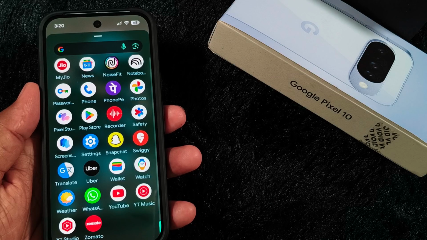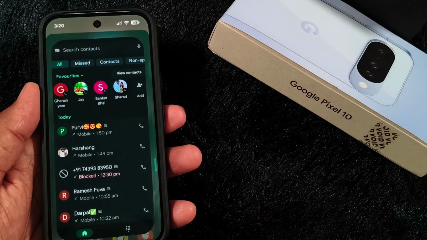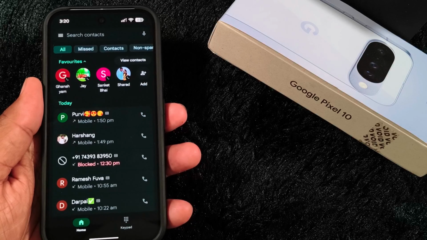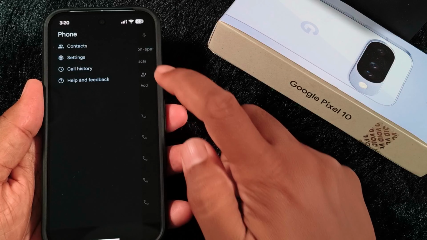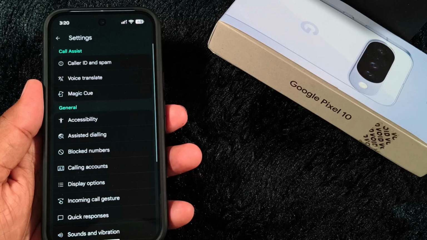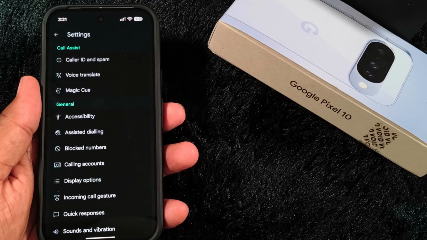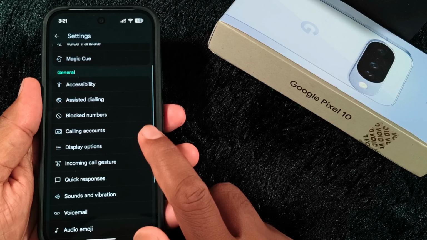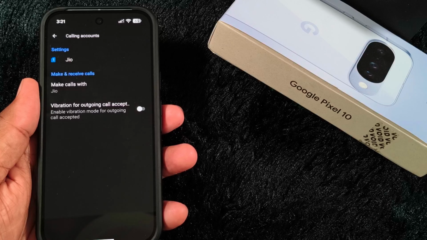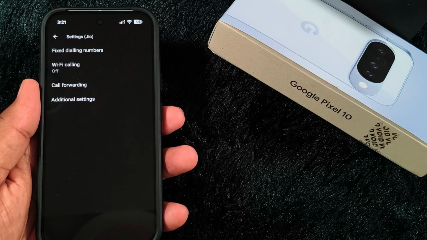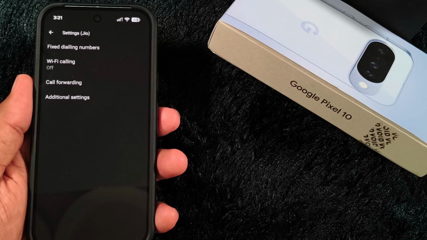So first of all, open the phone app on your device. Tap on the three horizontal lines at the top left corner. Tap on settings. Now scroll down until you find calling accounts. Tap on calling accounts. Now tap on your network name. Here we use Jio, so we tap on it. Now you can find the call forwarding option here.